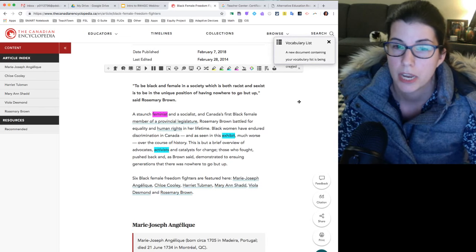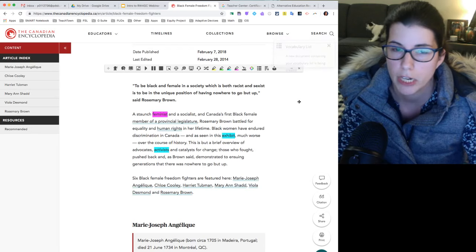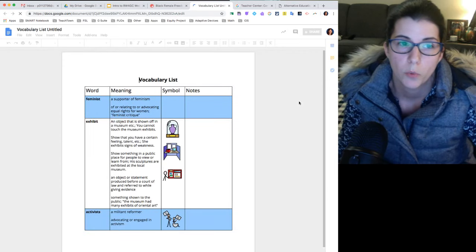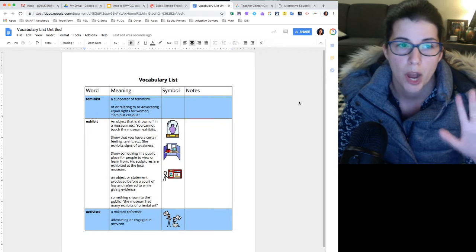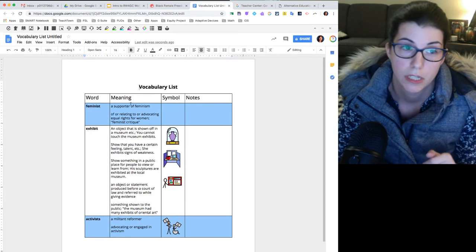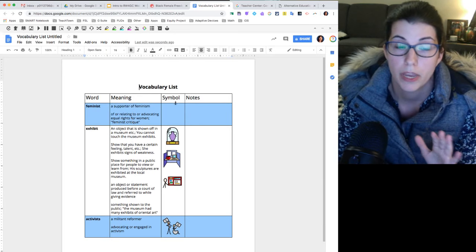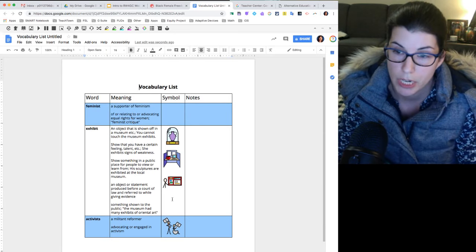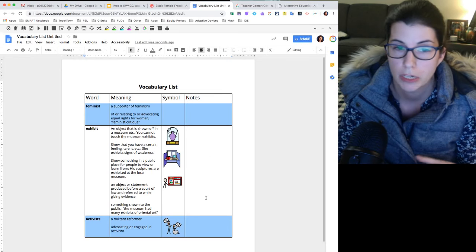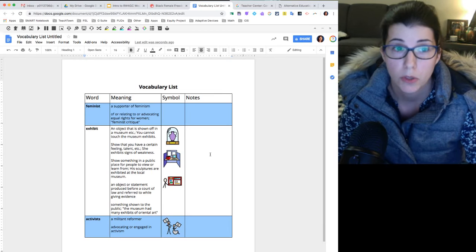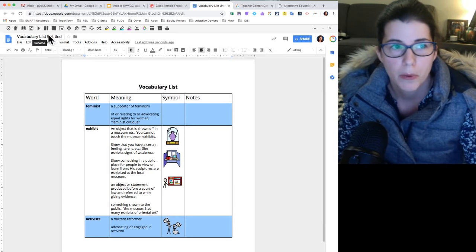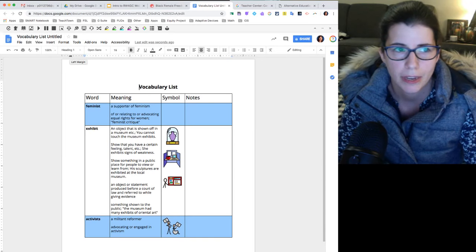And this thing is going to come up saying a new document containing your vocabulary list is being created. And then I give it a minute. And I haven't done anything here. I've just waited. And it's automatically popped open a new Google document that has the words I selected down the left, their meanings in the second column, and if possible, the symbols right here. It's also made me a 4th column for notes, but I could change that to whatever I wanted and do whatever I wanted with that. So that is magical. It does call it Vocabulary List Untitled, so you'll want to come up there and give it a more recognizable title so you can find it again later.